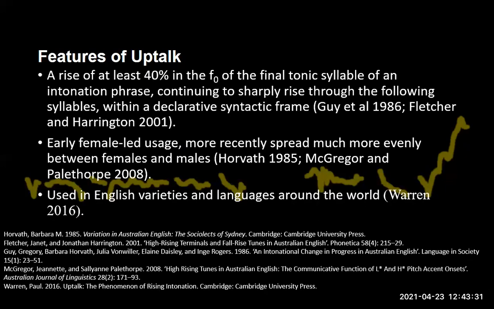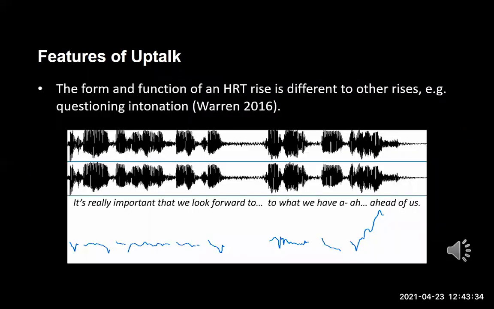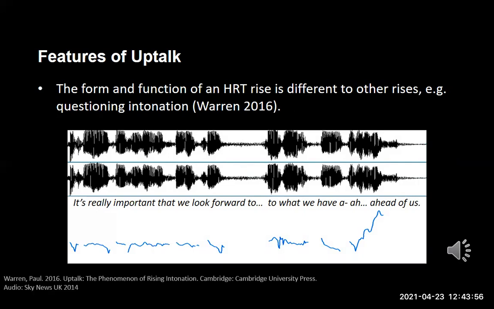So some of the features of uptalk: despite its superficial similarity to questioning intonations, uptalk is actually realised differently in terms of both form and in communicative intent. So here is an example of uptalk. I think it's quite a good example, spoken by an Anglo-Australian adult in an interview. It's really important that we look forward to what we have ahead of us. It's quite a distinct rise in pitch towards the end, although it is a statement. It's not in any means a question.